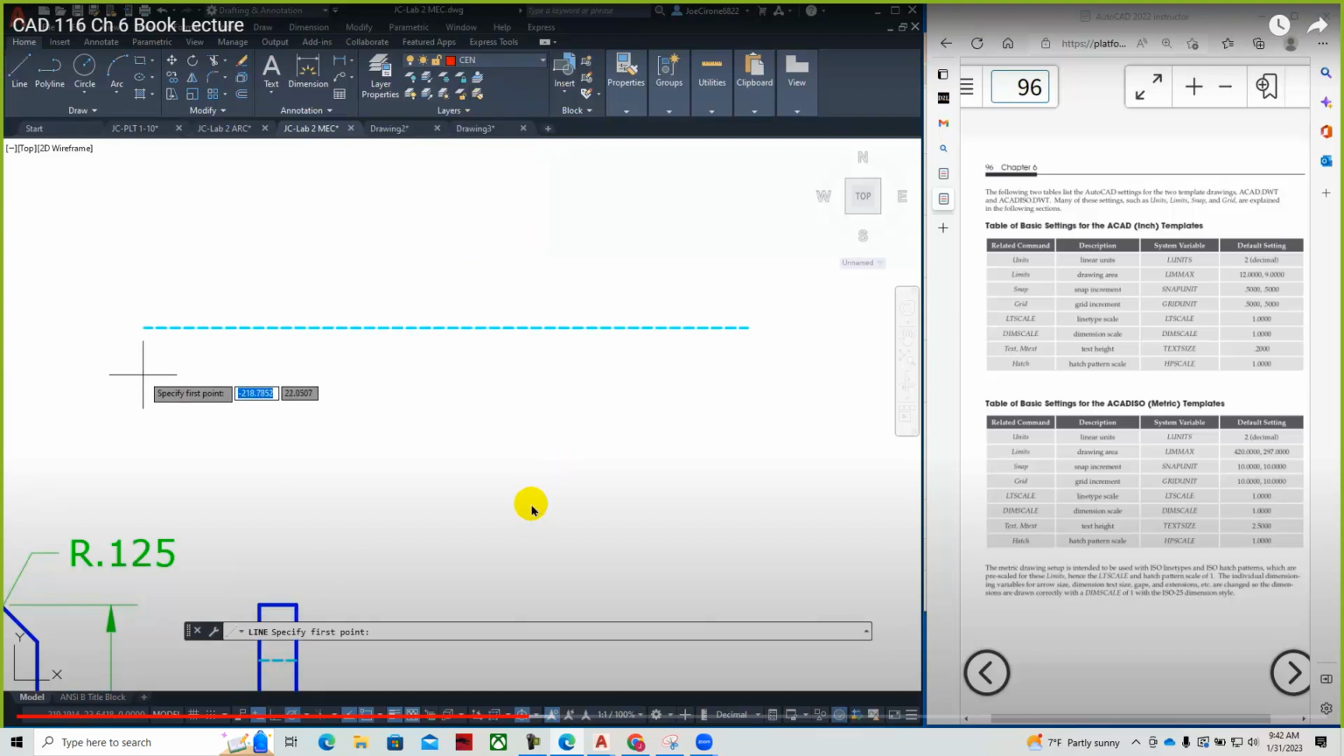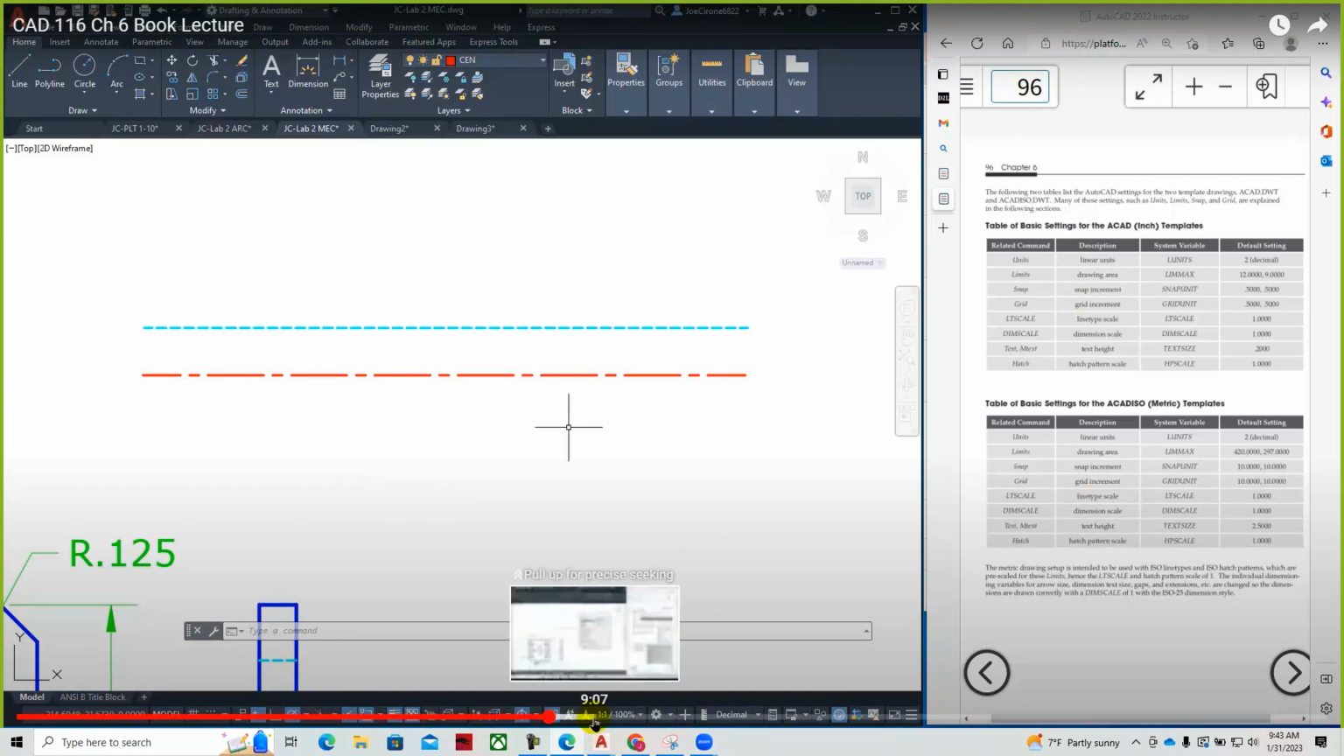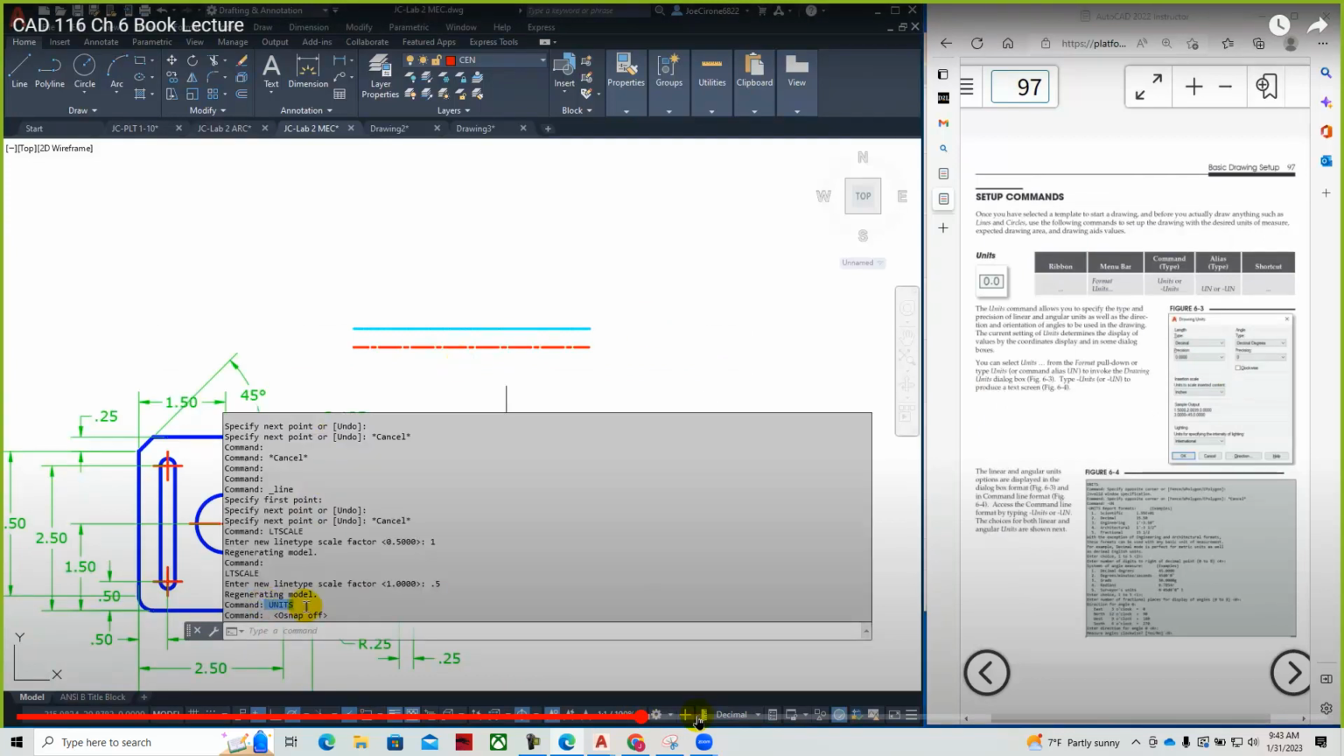And so when we draw things on different layers, we should have those like the center line layer or the hidden line layer. And then when we work with the LT scale, what that will do is it will adjust the size of the spacing between the line types. And we've got that already set up for you. This is just kind of reference material as you go through and work with the CAD system.